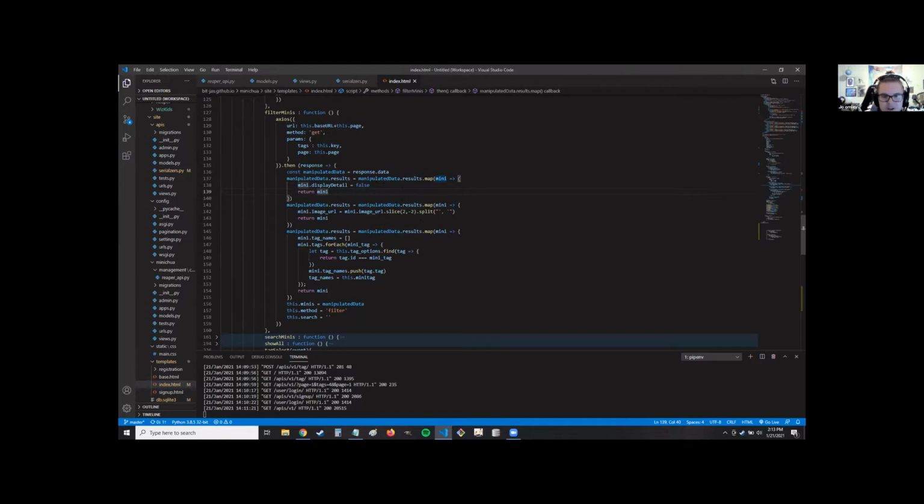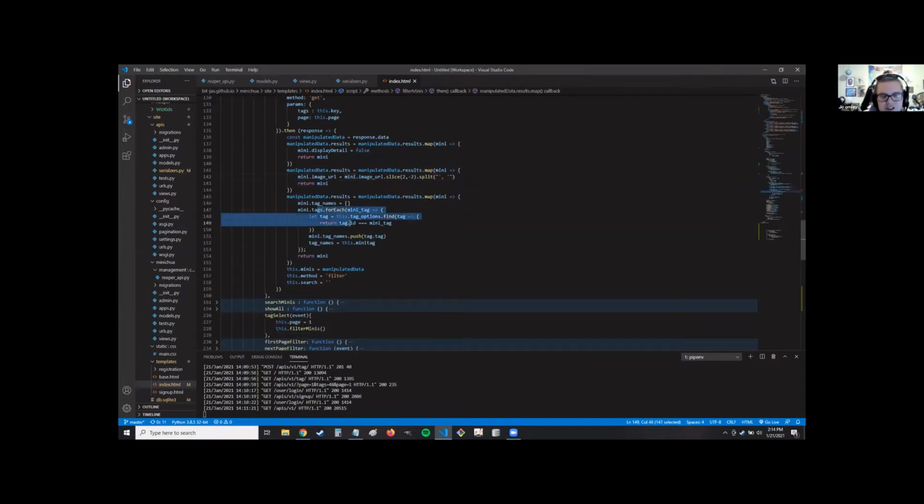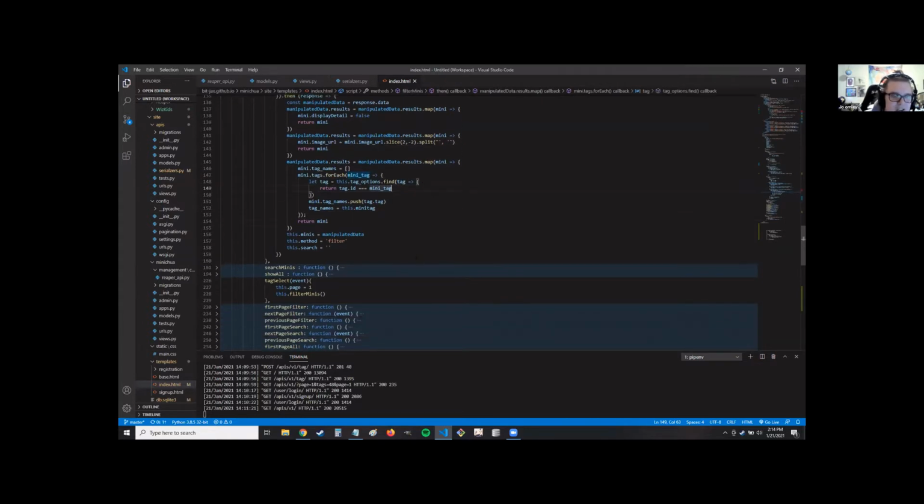And I have some conditionals up in the HTML that will expand or collapse it based on if it's true or false. And then fixing that list problem with the image URLs. This was something I had to jump through some hoops to do, to pull up the names of the tags instead of just the IDs of the tags, which is what each mini object has.